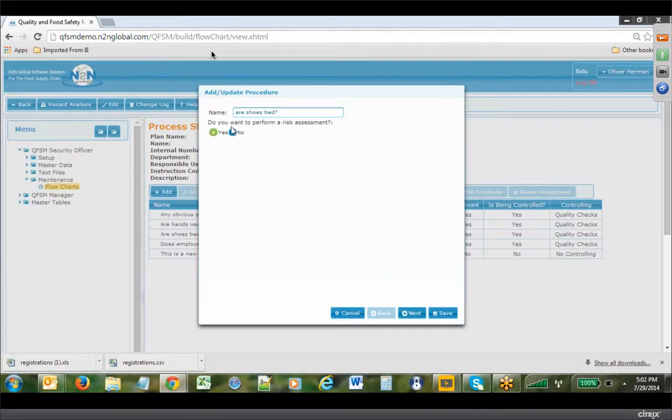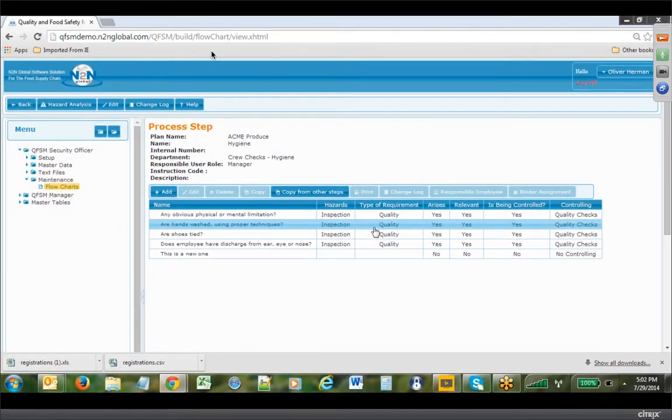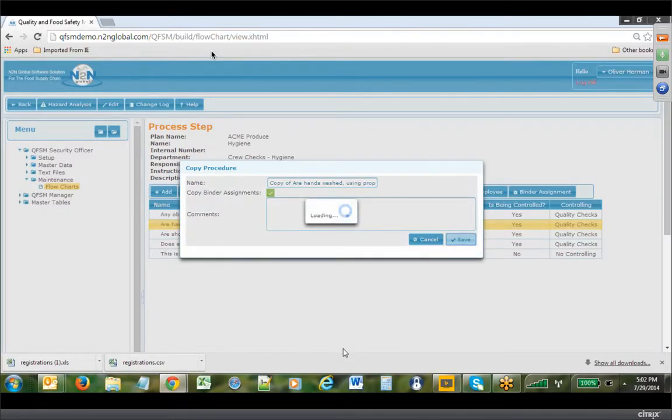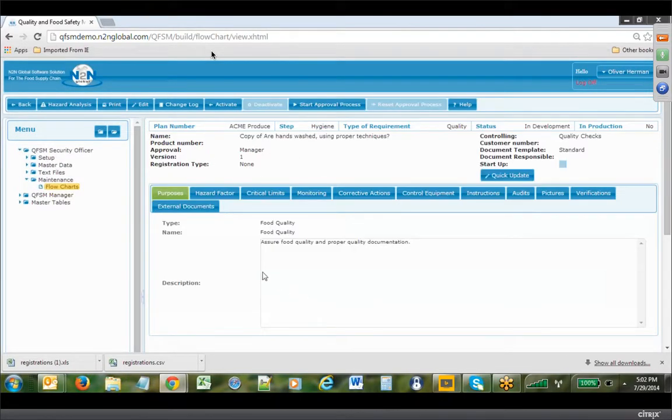Since this is going to be an inspection, you're not really going to run a risk assessment on it. Oops, didn't like that. Let me show you the easy way to do it then. We just come in here and copy it, and we're just going to leave it as copy. So what that's done is, just so you can see it's a copy, I left that in there.